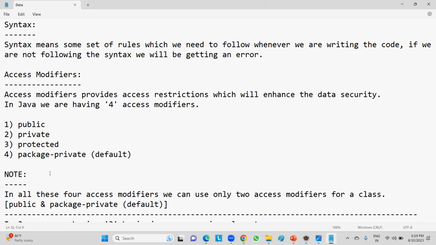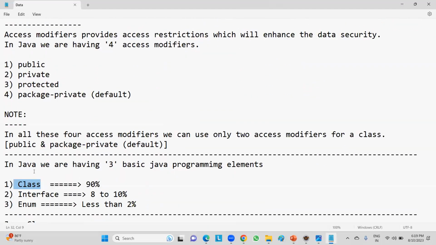And after that, we discussed access modifiers. What is the use of access modifiers? Access modifiers provide access restrictions which will enhance data security. How many types of access modifiers are there? 4. What are those? Public, private, protected, and package private. Of these 4 access modifiers, how many can we use for a class? Only 2. What are those? Public and package private, which is most commonly known as default.